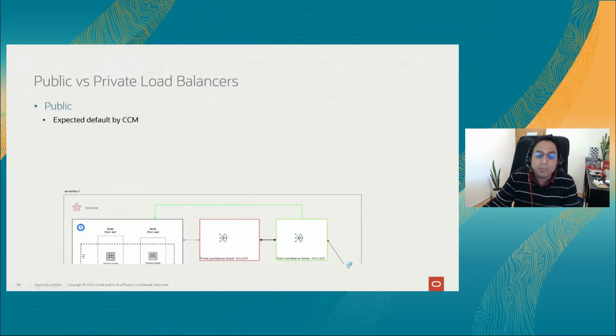Now let's look at how, when you deploy your Ingress controllers on OCI, what are your options? What are the design choices you need to make? By default, when you create a service of type load balancer, including Ingress controllers, a load balancer is going to be created for you. This load balancer is actually created by OCI's, or OKE's, cloud controller manager. This is standard functionality. On OKE, the default load balancer is public.